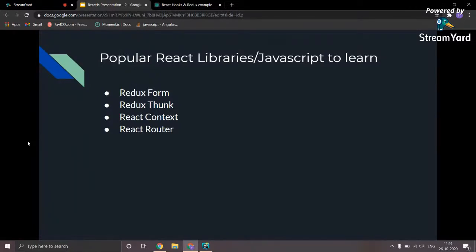That does not mean people are not using it, but people have many other options like Angular 2 plus, React Native, Vue.js. So many options are available to us in just a matter of 3 to 4 years.